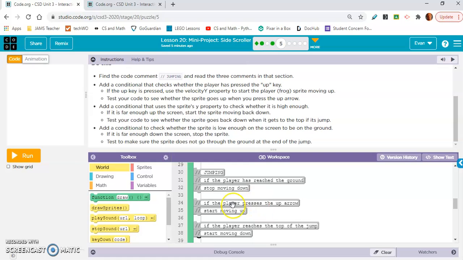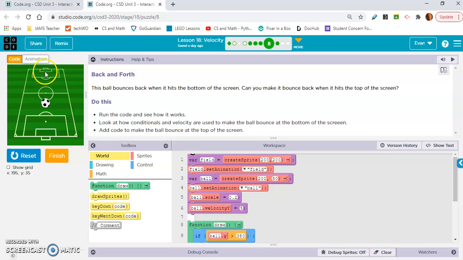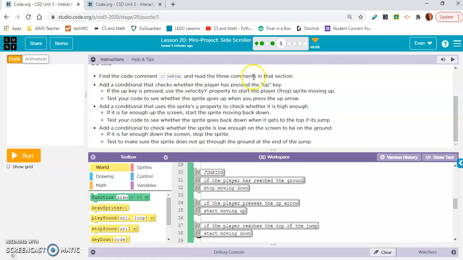So that's where, if the player has reached the ground, stop moving down. And we will not want him to bounce, so we'll have to figure that out. But if the player presses the up arrow, start moving up. If the player reaches the top of the jump, start moving down. That's what we'll use this for, because when it reaches the top, we're going to have it move back down, just like that. So, okay, find the comment. We did that. Add a conditional that checks whether the player has pressed the up key. That's what we'll put right here.